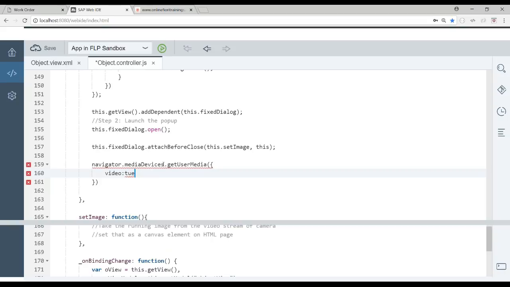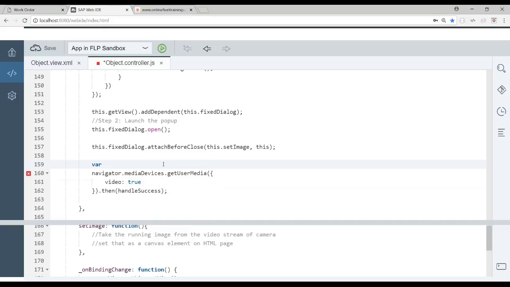What does the system do with this? This will activate your camera. This will actually start the camera, and then wherever it finds a video tag, it is going to put that particular camera image inside that video tag, which we already created on the top. And once your camera is on, then what you need to do is call this event handler called handle success. And let me define this handle success as a function.